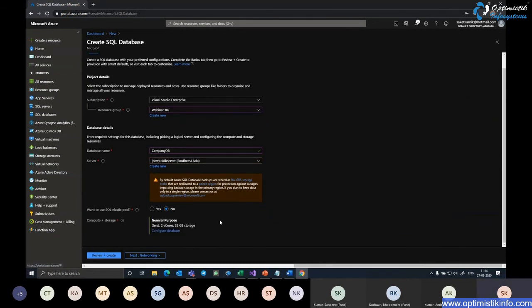Next thing it is asking about is whether I'm looking for SQL Elastic Pool. That's a different feature altogether. Let's not get into what it is, and we'll select no here. For more information about this, you can just read the documentation of SQL Server for Elastic databases. Then comes the compute plus storage. This is something which decides how much I'm going to pay for this particular service. So here I see that there is a default selection, general purpose, generation 5, 2 virtual cores, 32 GB storage is the plan which has been selected by default.